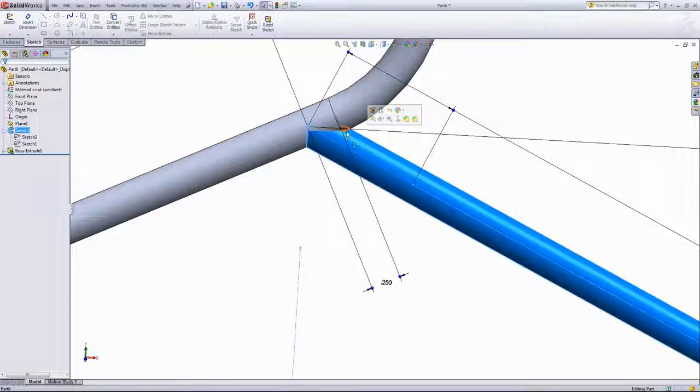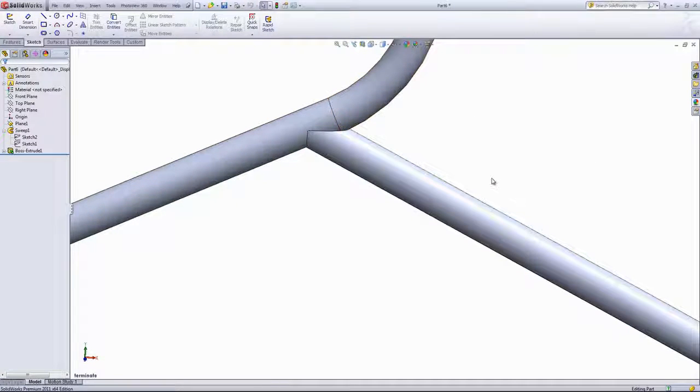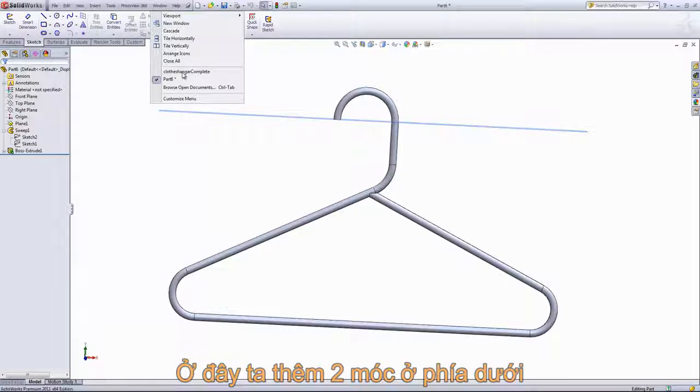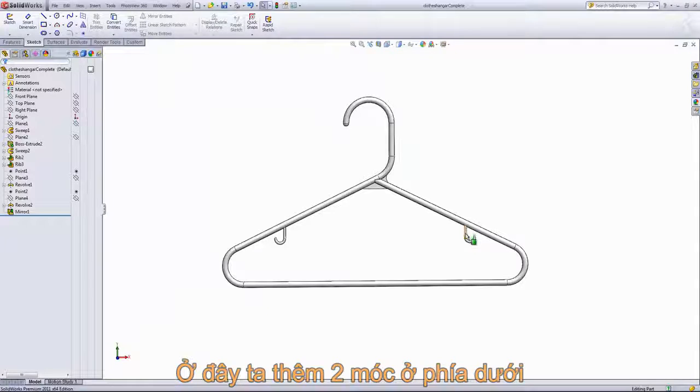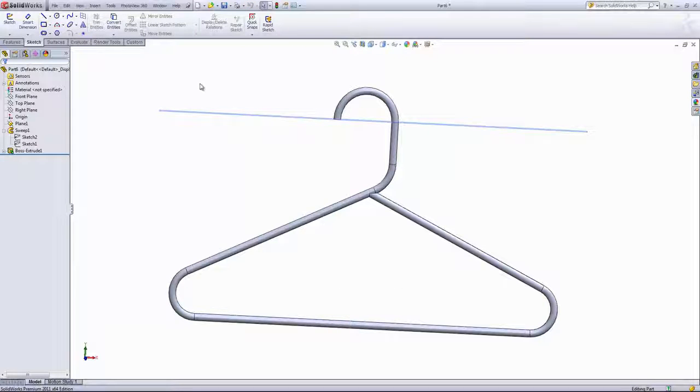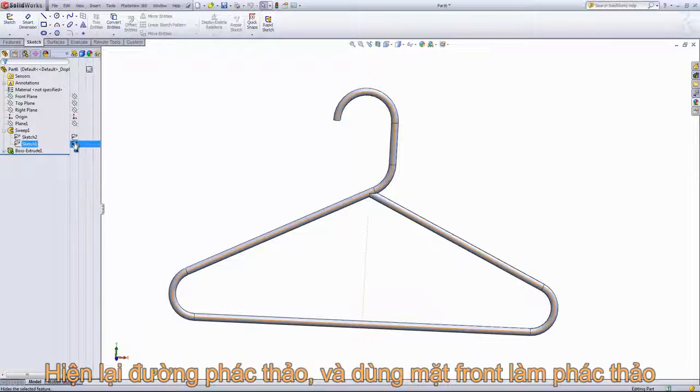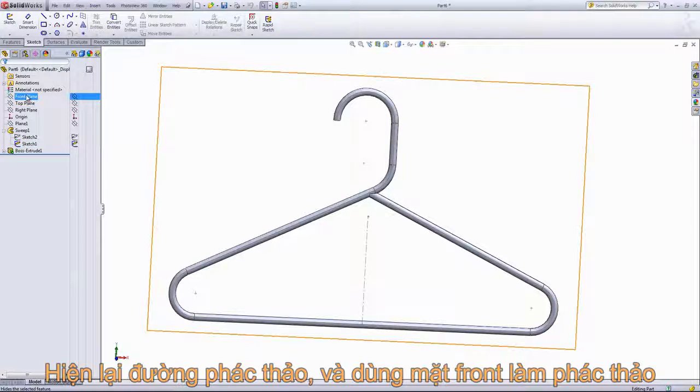And now we can see when we click on the face that it actually does now terminate on this side of the sweep. From here, if we take a look at our completed clothes hanger, we can see that we need to add 2 hooks on either side, also using sweeps. So I'll go back into the part. And the first thing I'm going to do is hide this plane. And from there, I'm going to show our path sketch. It's a little bit easier to work with here.